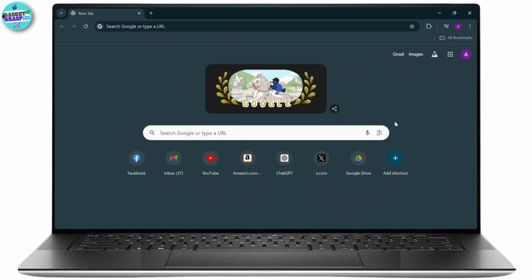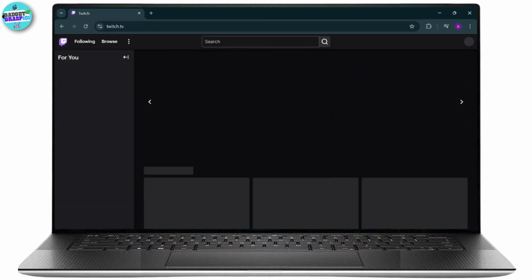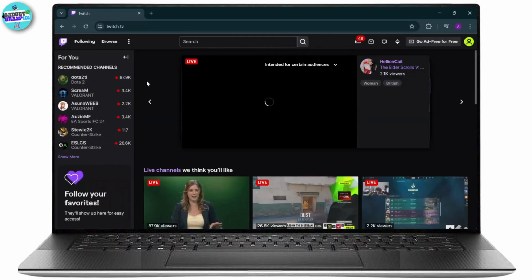Now, let us start. First, just open up any browser or any other websites and search for twitch.tv. Now make sure that you're logged into your account.